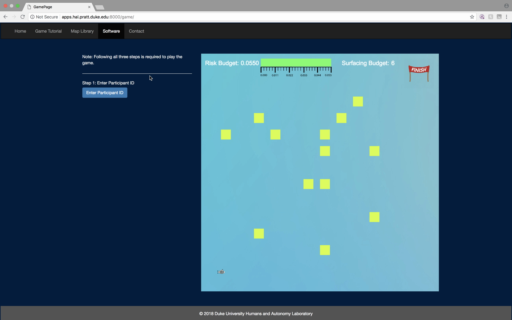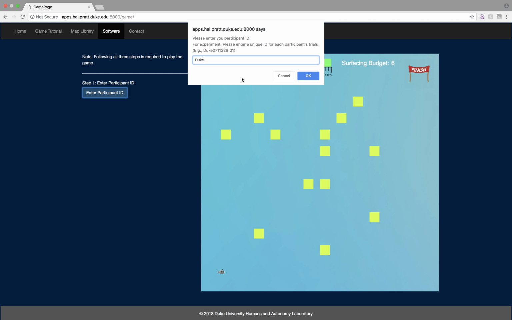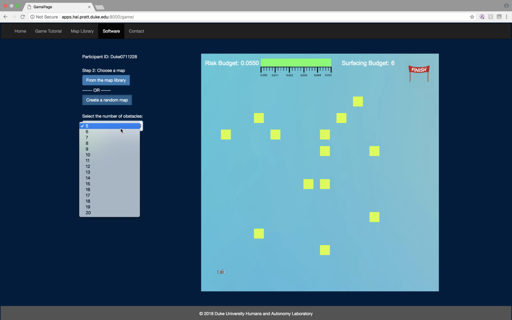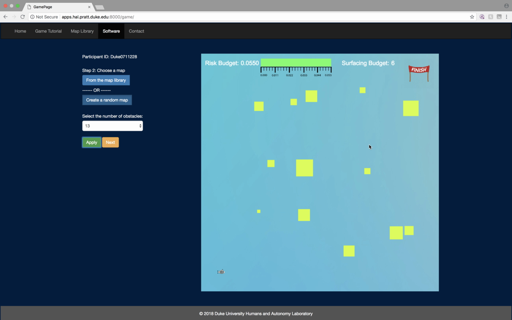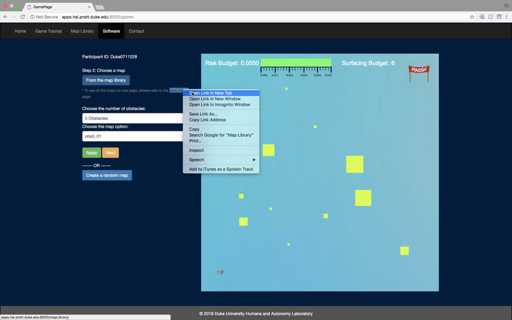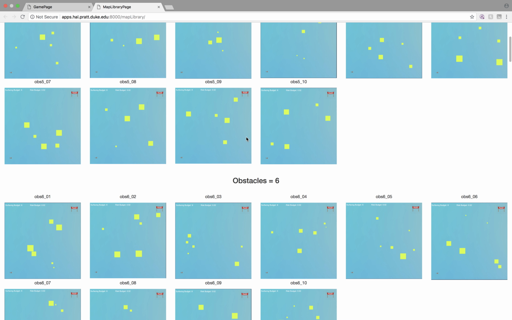First, we need to enter the participant ID. So we can click here. For example, my ID, that's my Duke ID, and then I enter it. There are two options here. You can choose a random map, or you can choose from a map library. For a random map, you can select the obstacles you want, and then you can change them. You will see the changes loaded here. From the map library, you can check the map library web page and select one you want to do the experiments on.